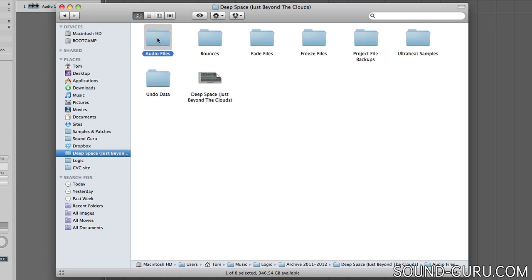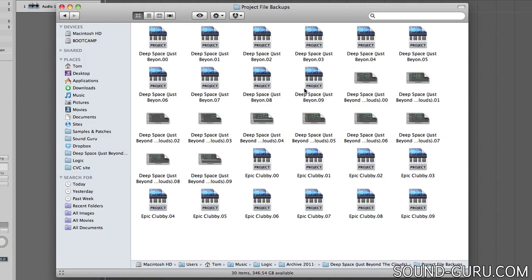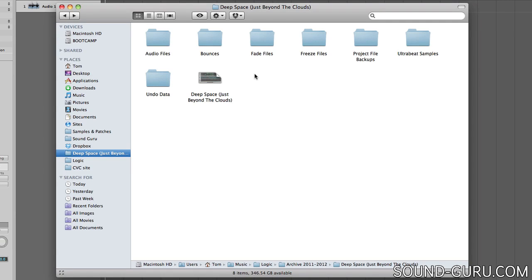As you can see, there's the audio files folder, bounces, which is a folder for saving complete versions of your track in an MP3 or WAV format that can be burnt to CD or sent over the internet, etc. Project file backups are automatically created backups of your main Logic project file so that you can go back if you make a big mistake or if Logic or your computer crash. These are created each time you save, so you've got your 10 previous saves. Logic may also create other folders depending on the settings that you choose for the project. Let's have a look at those settings now.